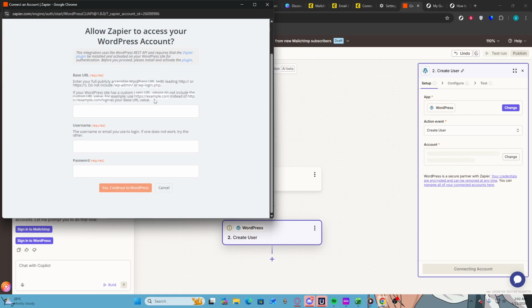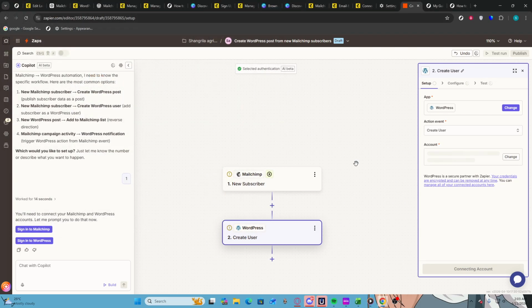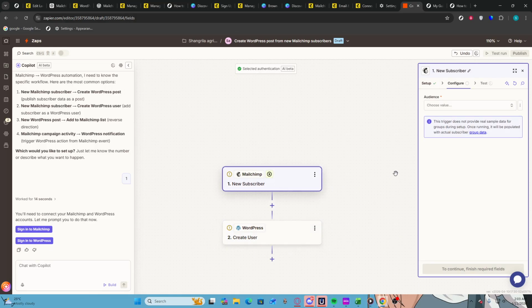Finally, click on Connect WordPress to establish the final connection between Zapier and your WordPress site. This action completes the integration setup, allowing Mailchimp to automatically create users in WordPress based on your subscriber activity. Make sure to verify that all connections are successful before concluding.